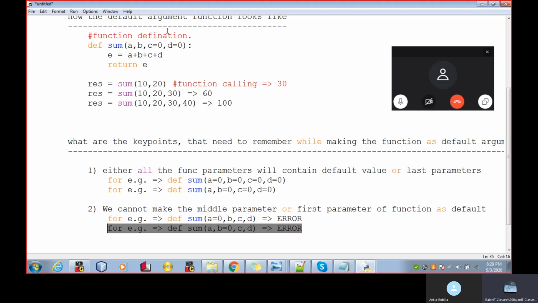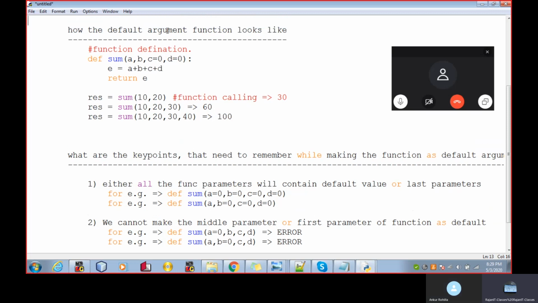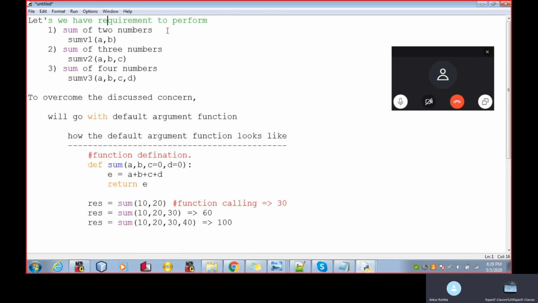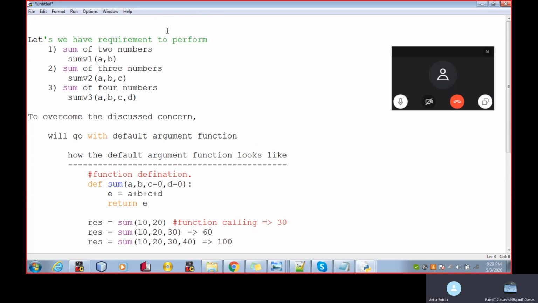Right? So these are the two main key points. Either all the function parameters will contain default value or last parameters, and we cannot make the middle parameter or the first parameter of function as default, right? Okay, so let's take the demo of it. Let's make some program on this. This is all about the default argument function.